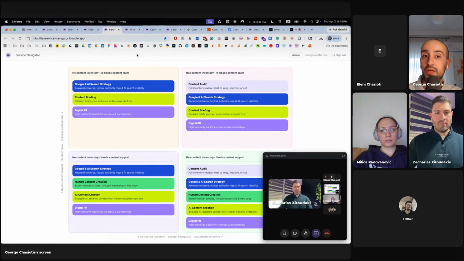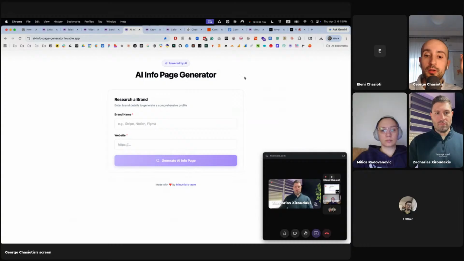Okay. Another one which I actually built just yesterday, and we already shipped a few of these files, is this one, where you just come here, add the brand name and the website, and request an AI info page. And what the tool does is that it conducts research.